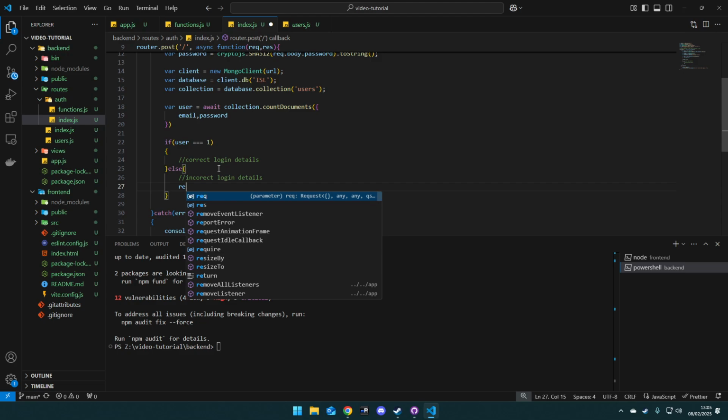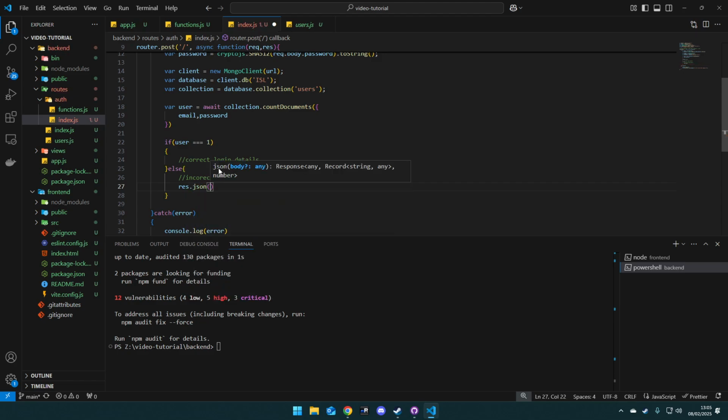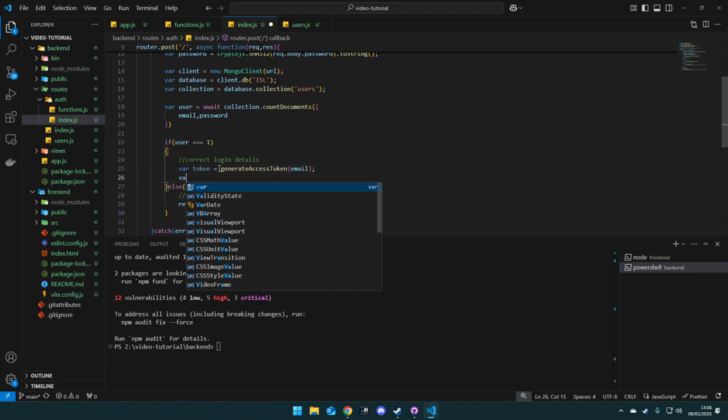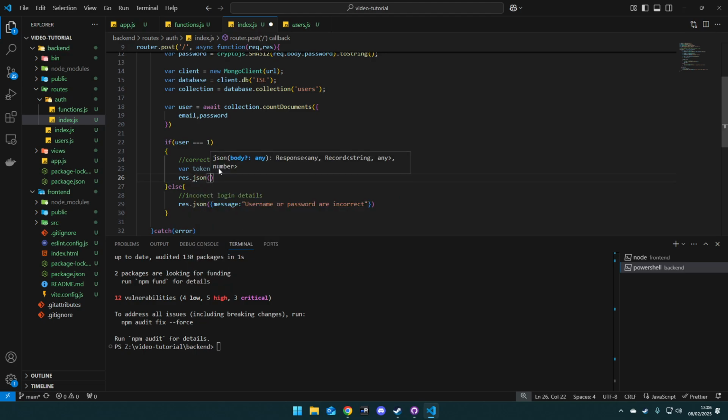So if they're incorrect, we'll do res.json message username or password are incorrect. If they are correct, we can do var token is generateAccessToken, and we know it's correct, so we can just pass for the email address that the user provided us, and we can respond to that. Provide back the token back to the user.